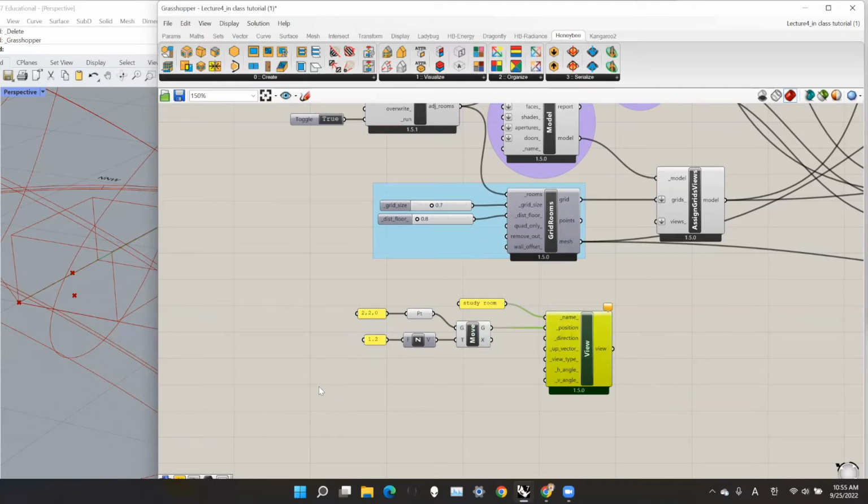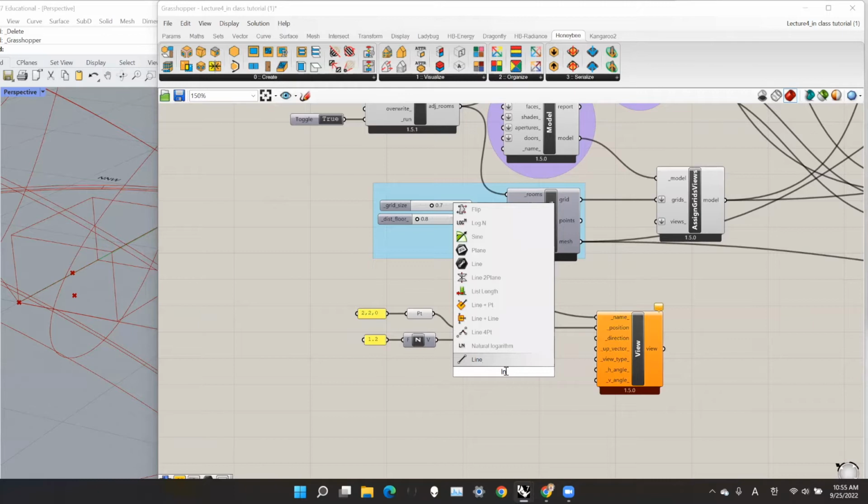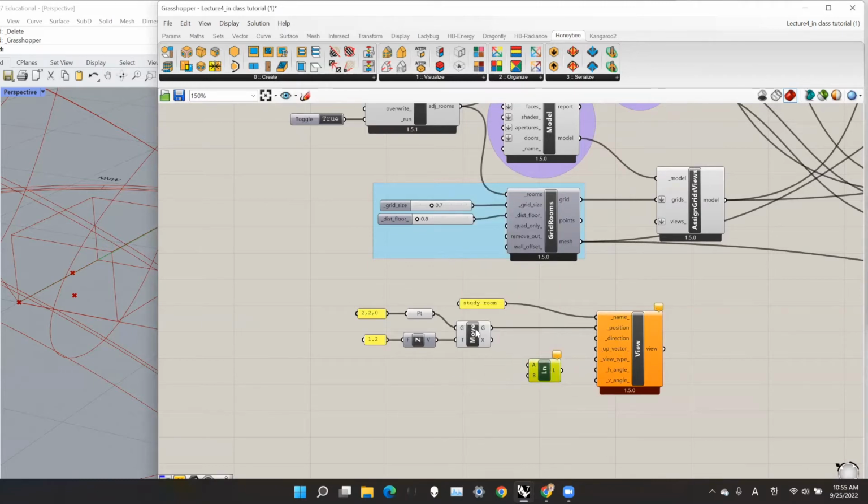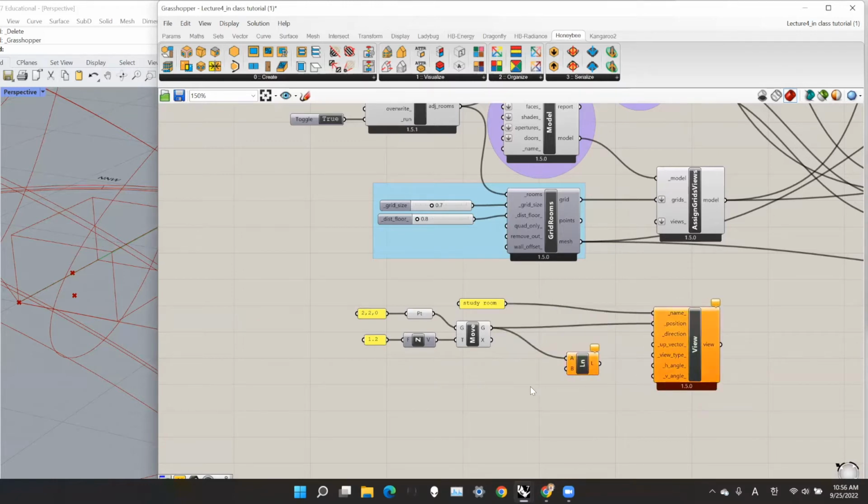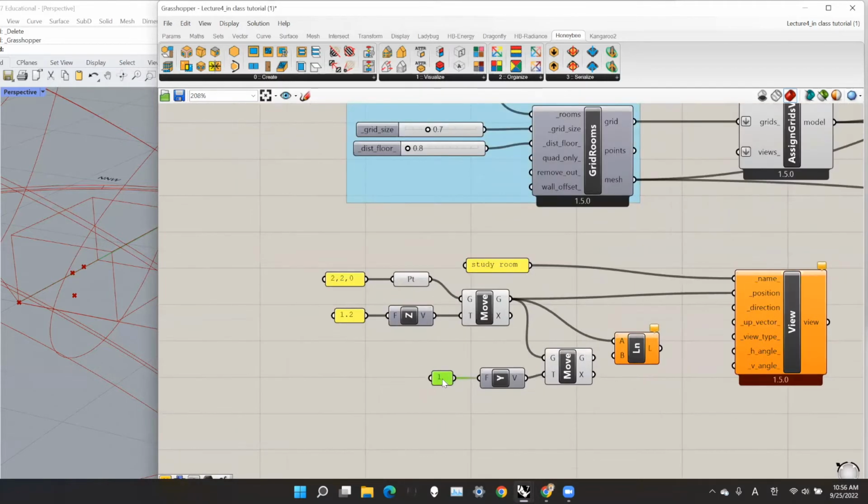And let's make a line. Make a line. And the eye location is the starting point. And I will move the points again. Move the points towards the Y direction. Maybe just by one. Actually, the length doesn't really matter since this is more about the direction.